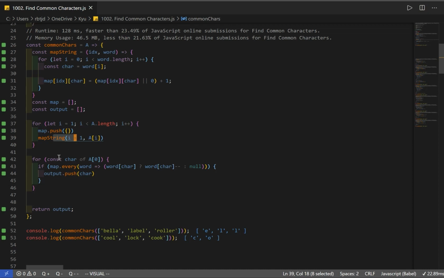After we're done, we go down here. We iterate through all the characters in the first string, and we go to our map, which is an array of objects. Each object is going to be checked: does it have the current character? If it does, I want to decrement by 1 and then add my current character to my output variable if all the words have that character. So if any one of the strings doesn't have this current character, it's going to evaluate to false, and then it's going to go out, get the next character, and check again and again and again.